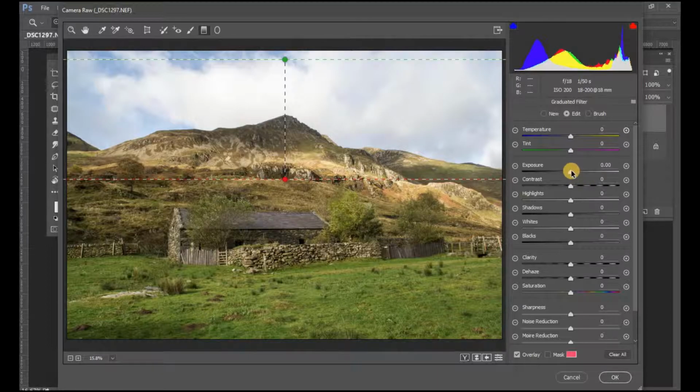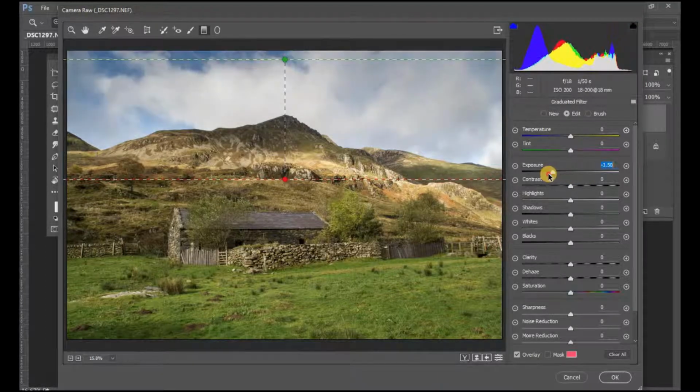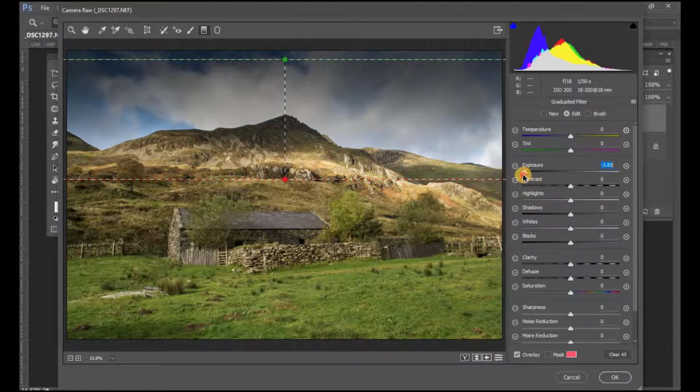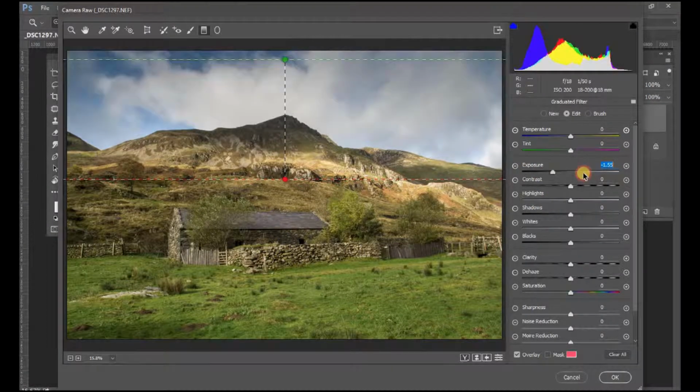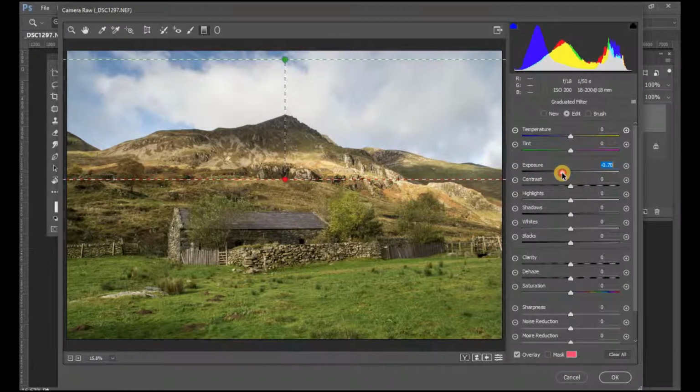If I slide the exposure down, you can see that the top part of the screen has gone dark. Obviously down here it's outside of this graduation area and nothing's been affected. So you can see there I'm just changing what's happening in that graduated area. So I'm going to bring the exposure down a little bit, and I'm going to do some work as well with the highlights. Let's just bring those down a little bit.